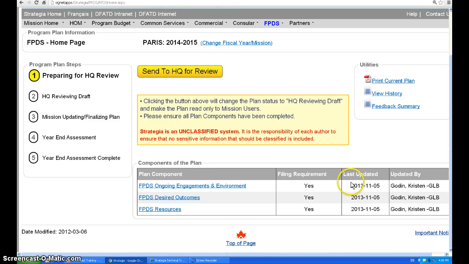So to get started, click on the FPDS Ongoing Engagements and Environment hyperlink. You can also access from the top menu bar.